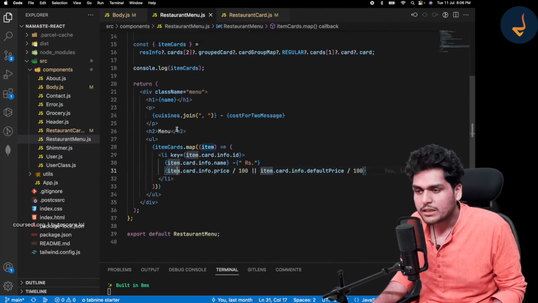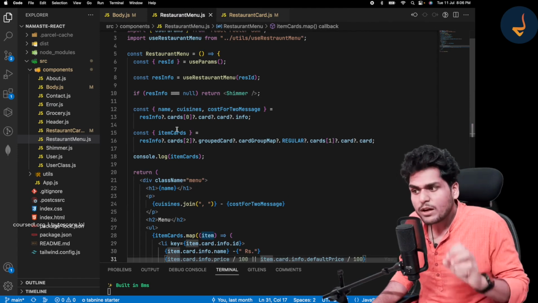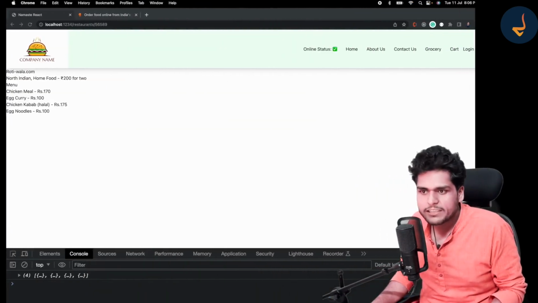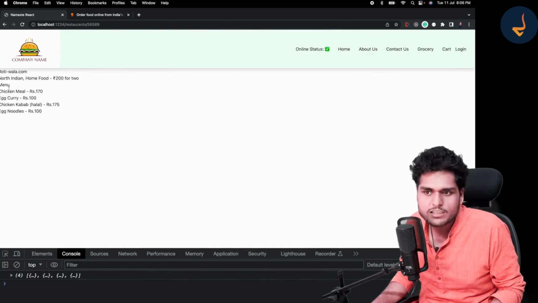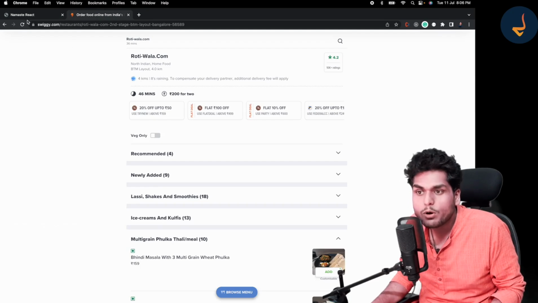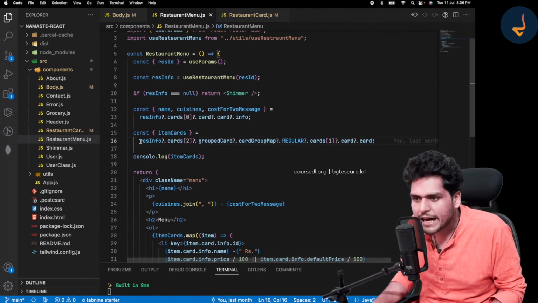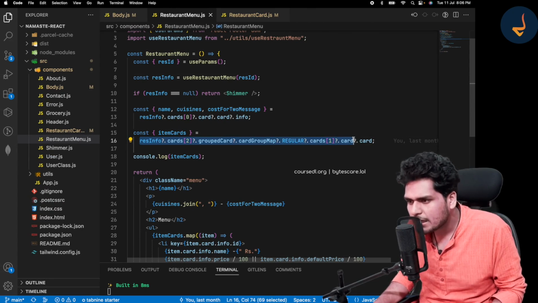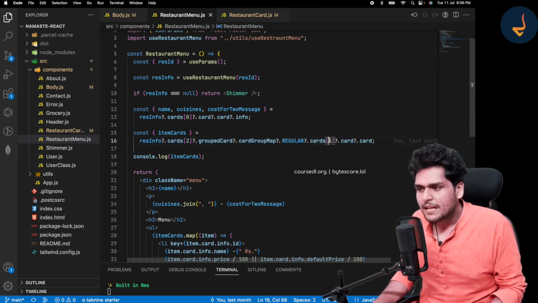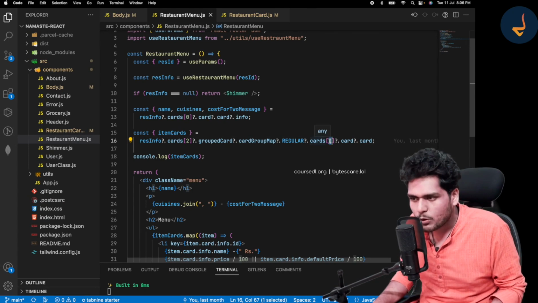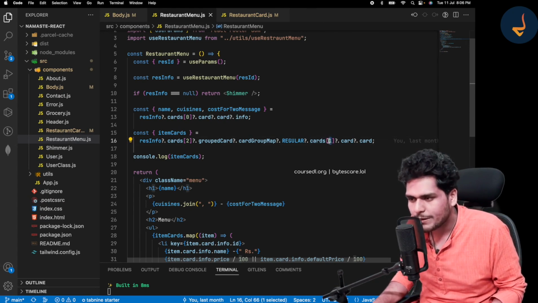Cool, I got it. But I want information about all the sections. This is just showing one section. This is just showing the recommended section. I want all the sections. So I'll have to move one level above in the data. So this is the item cards. I think the recommended is coming from over here.